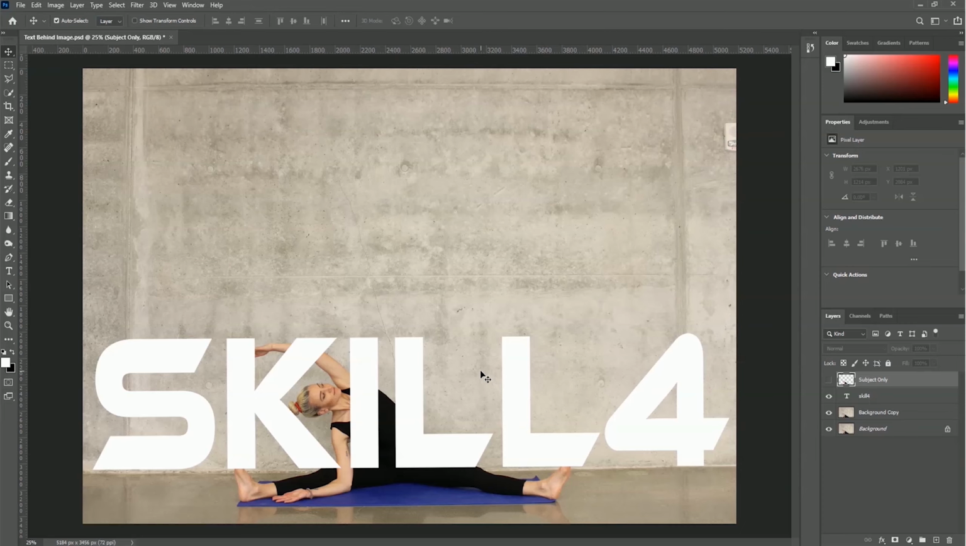So let me show you the final output. Let me turn on the layer, and you can take a look. The text is placed behind her on the wall, and we are going to do this in this tutorial. So let's take a look at how you will place a text behind an image.